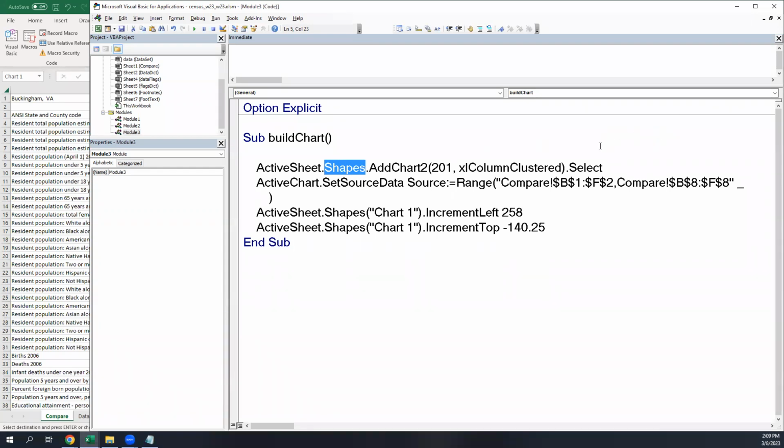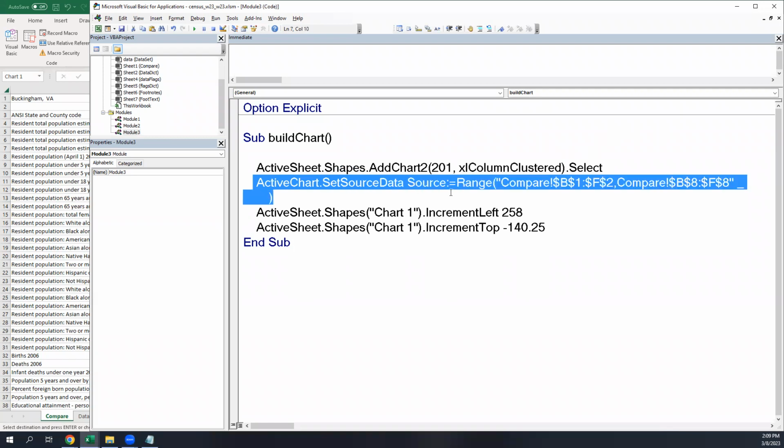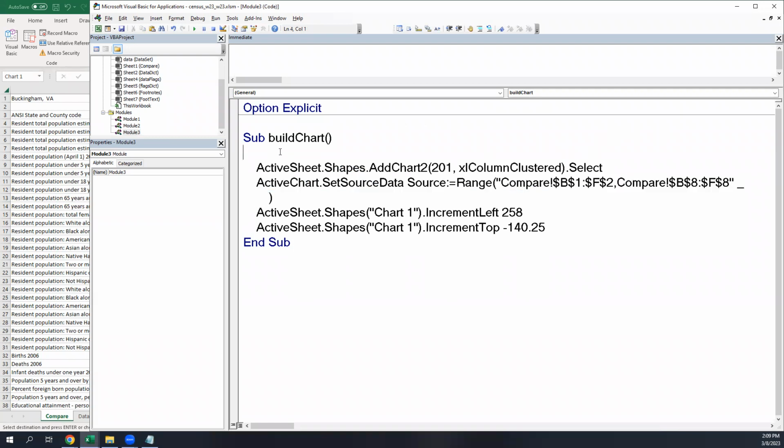And then after it's selected, it's going to say, okay, great, whatever chart is selected is active, then we're going to do some things to set the source data with it and so forth. Okay, so that looks pretty good, but I'd like to simplify. I would like to adjust things a little bit here.